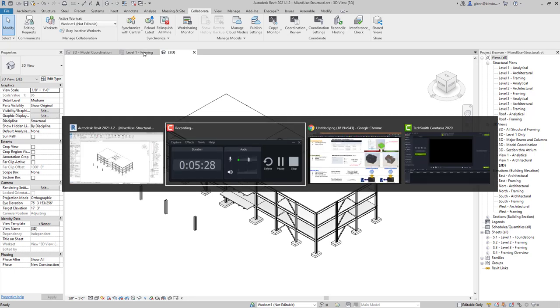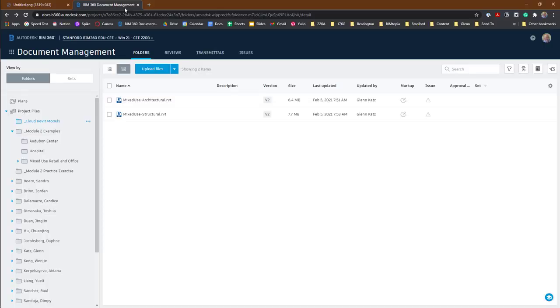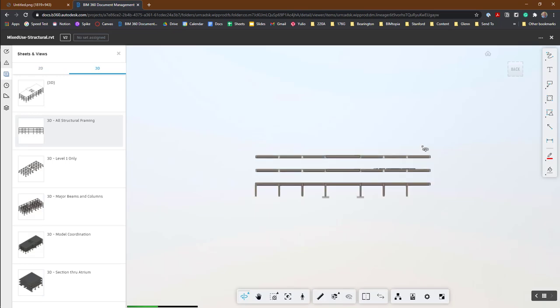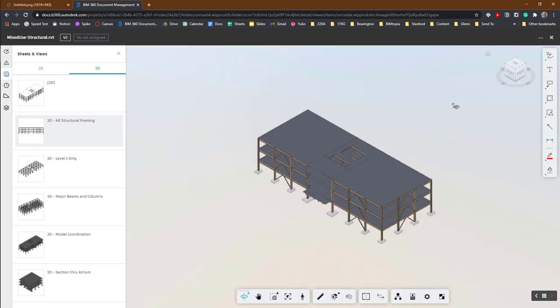If I come over to the BIM 360 interface, you'll see that here is the structural file. That structural file is still showing version 2. That's the latest published version of the structural file. And if I take a look at it, you'll see that those columns aren't showing up there. And the reason is, although they've been synchronized to the cloud Revit model, they haven't yet been published.